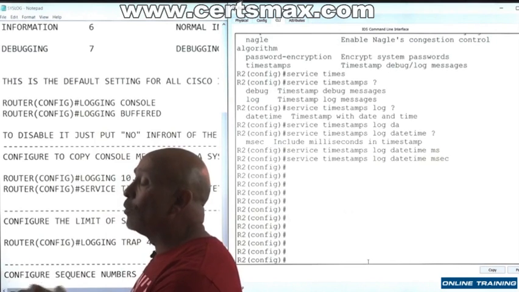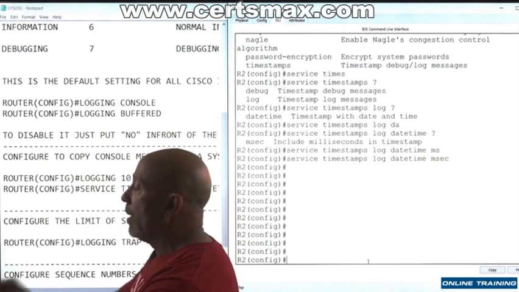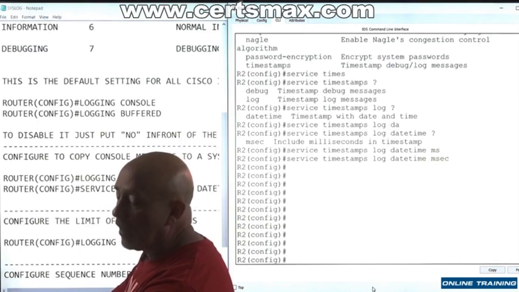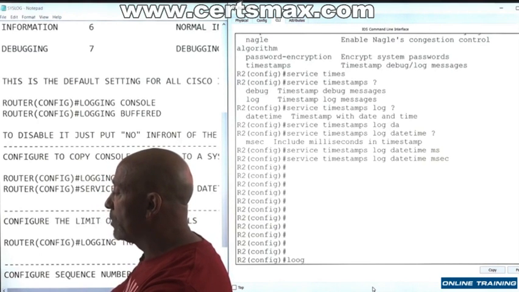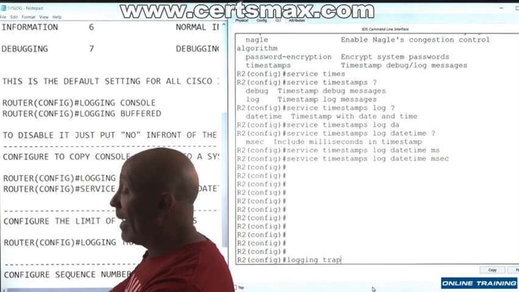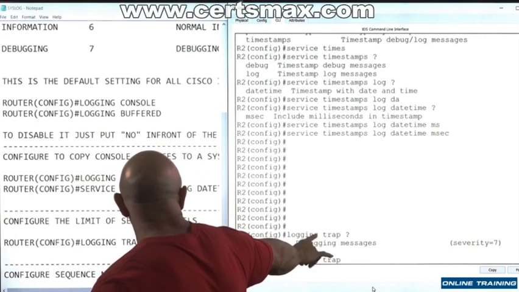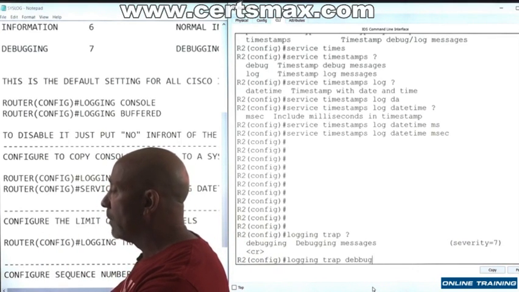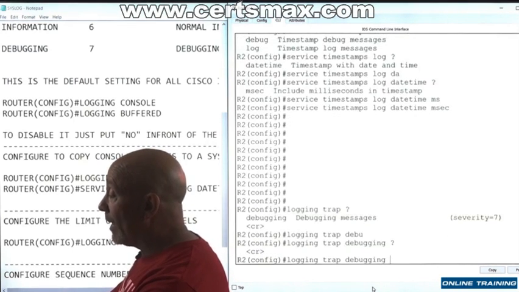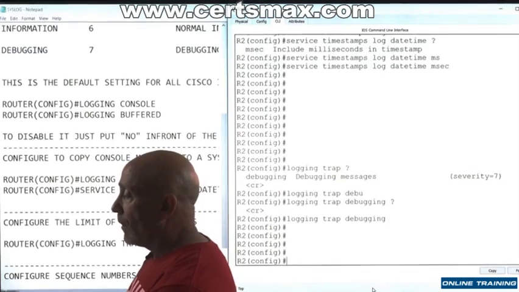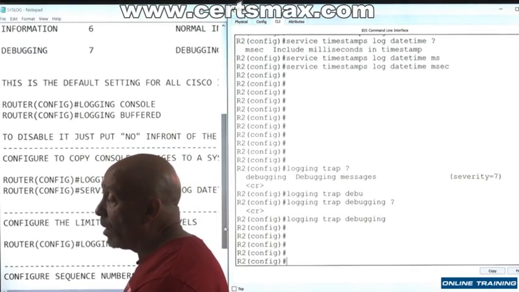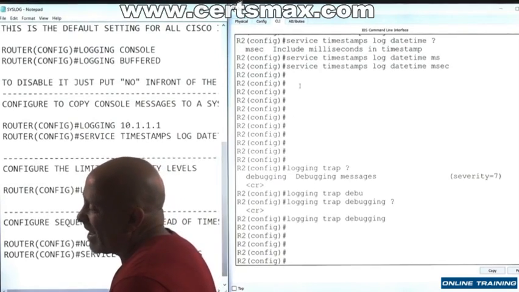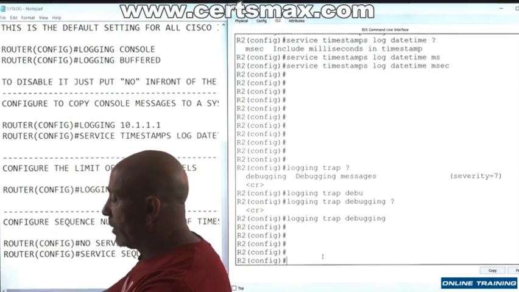Now we're going to do the logging trap. And remember, the recommendation is 4. We're going to do logging trap messages, right? And unfortunately, we can only do debugging, which is 7, but again, just to see what we're doing. Let me make sure I'm spelling it right, and enter. And that's all you type in there. You can do sequence numbers if you wanted to, getting rid of the timestamp and doing sequence numbers, but that's not really what we're trying to do here.